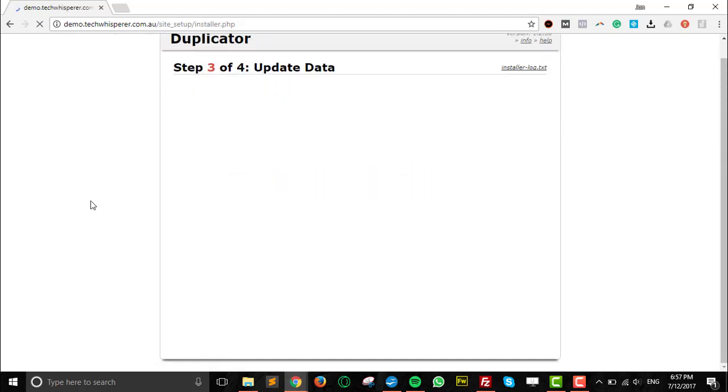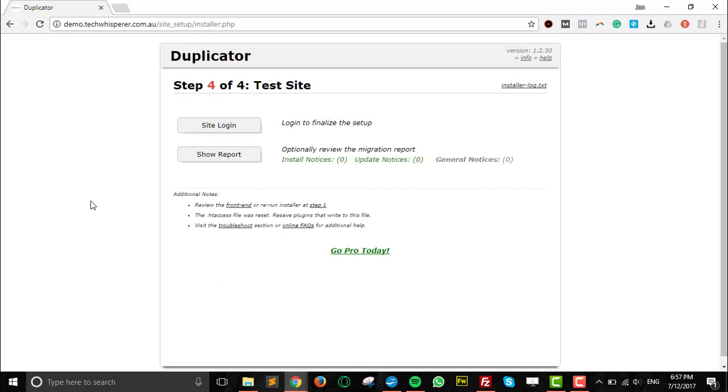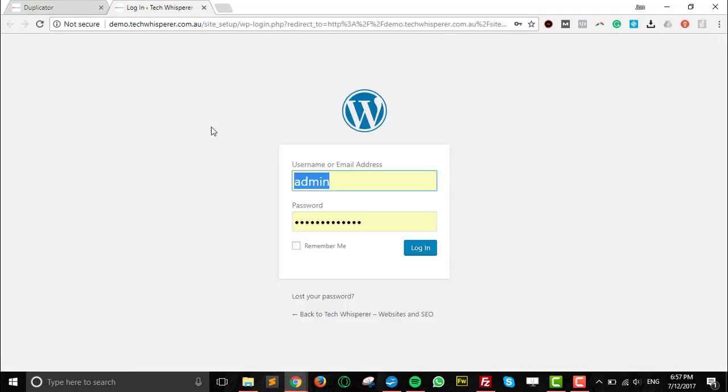And what this is doing is just finishing off the install. So now this is pretty much done. You just need to clean up the rest of the files. So now you want to click site login. This is going to take you to the WordPress login screen. So admin is my user details in there, but you're going to put in the username that you created in the last step, and also the password that goes for that. And then you want to click login.